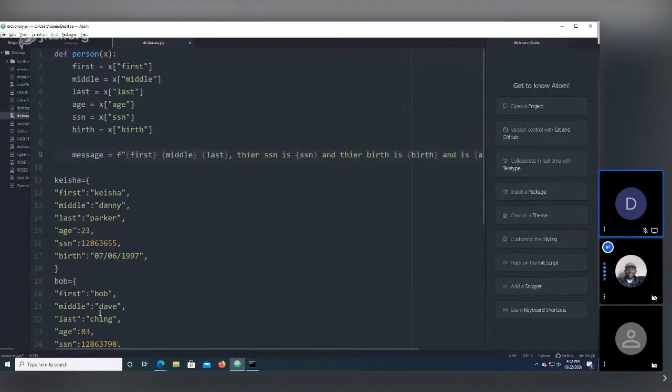After line 9, go to the end of the line. Now we want to return message. A function can take inputs. That's what the X is. And it can return an output. It doesn't have to, but it can. In this case, we wanted to return the message.